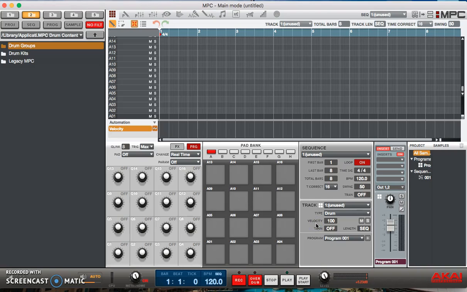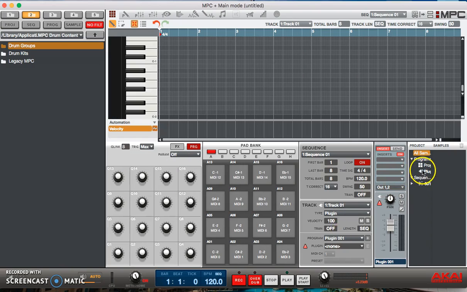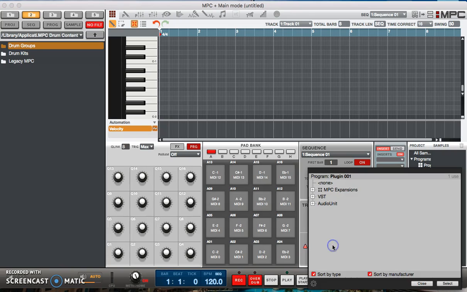So moving on, let's say you have all your plugins installed and you want to start your first program. What you have to do is change the type of program from drum to plugin. And as you can see, it created a plugin program and it popped up a keyboard. The next thing you have to do is go down to where it says plugin right here, click on none, and you can go to VST or audio units. I'm going to go to VST.